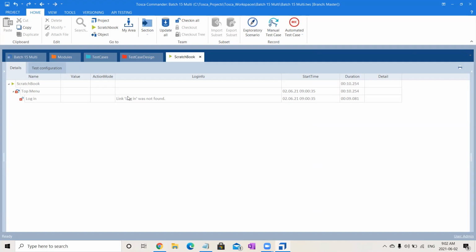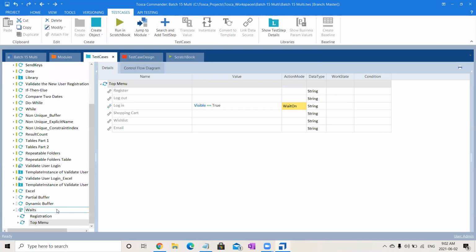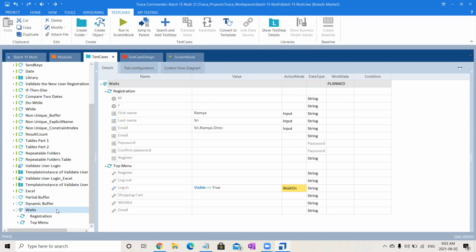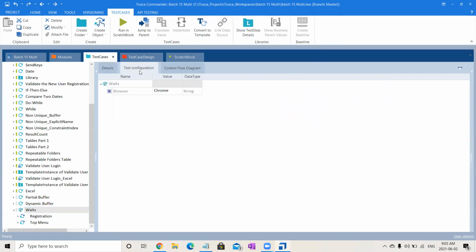Okay, so what is this synchronization time? Sometimes controls will not be available, or your application speed might be very slow. Tosca might be very fast and the application might take some time to load, right? All these common issues we are facing come up under synchronization. To overcome this, you have to create a test configuration parameter which will change this synchronization time value.